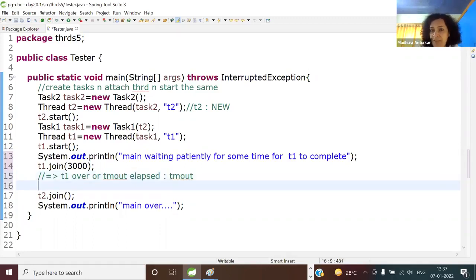So now listen to the things properly. Okay, I know it is a little hard. So that is why I'm going slow. I hope I'm going slow.